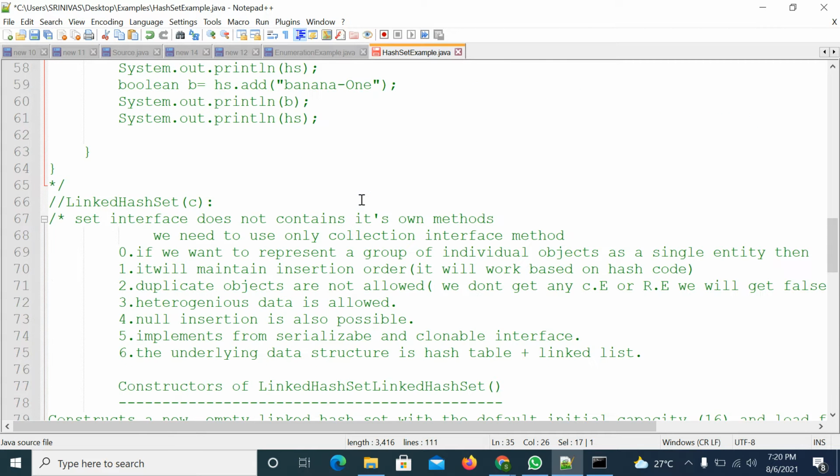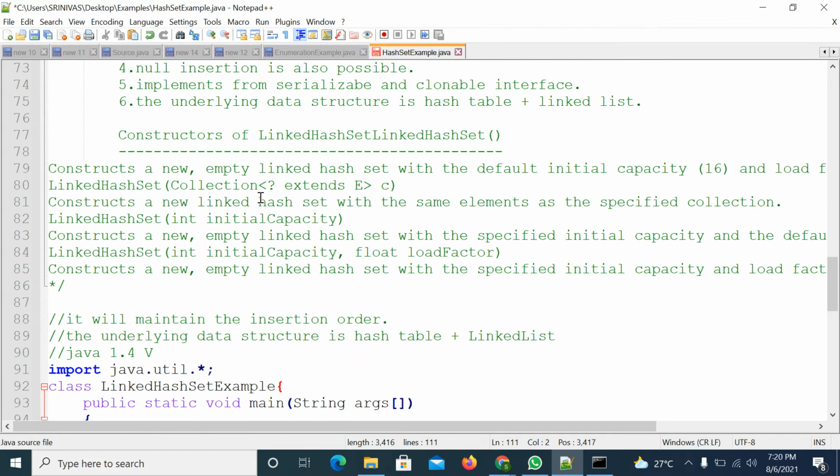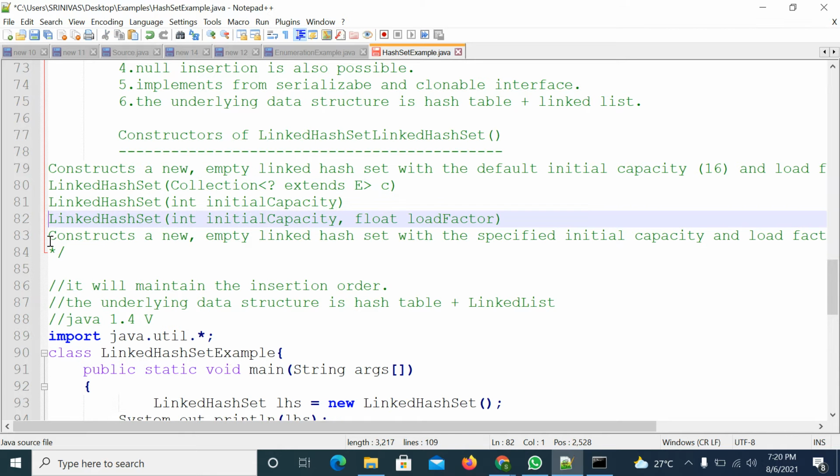Okay, right. You can take this example. All these things are not required. Constructor. So I'm removing these constructors.